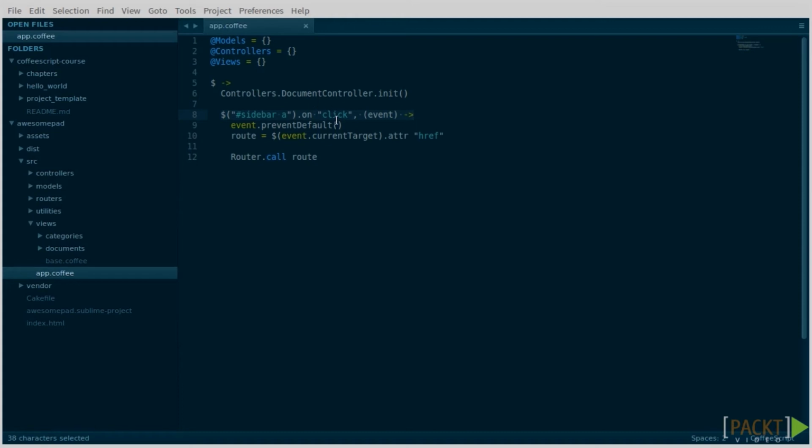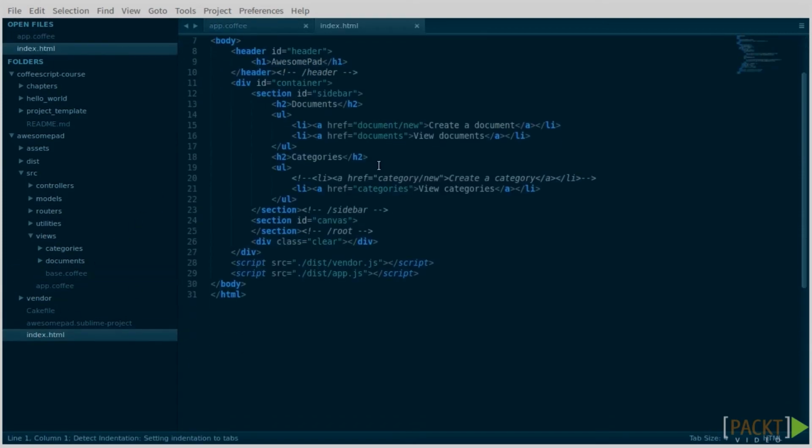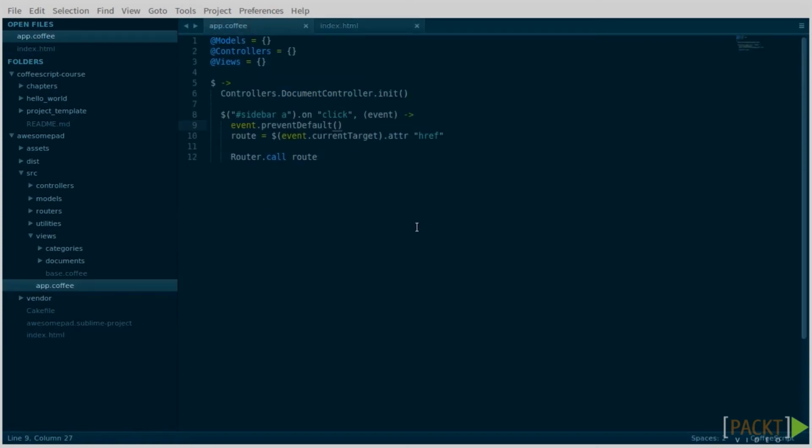We prevent the default behavior of the link because we don't want it to take us to a different page. If you recall from our index.html file, the href attribute in the links corresponds to a route from our router class. However, if we don't prevent their default behavior, the browser will simply treat them as links and navigate elsewhere. After we override the default behavior, we simply extract the href attribute from the current target property of the event.